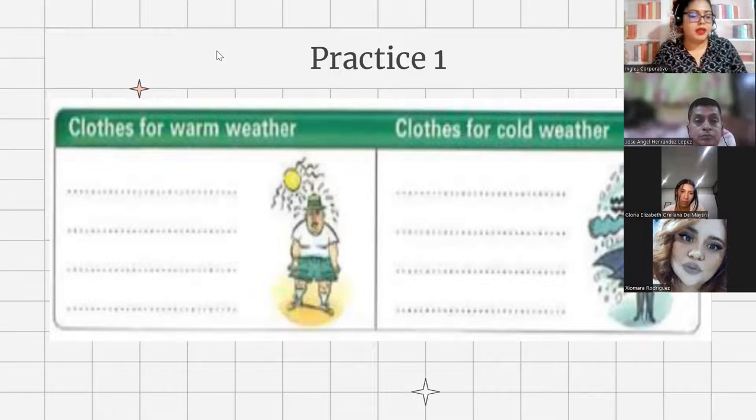Okay, we're going to see what kind of clothes or what kind of elements they are going to use. I think that I'm going to give time to Gloria. Gloria, what kind of clothes do you use when it is warm weather and for cold weather?